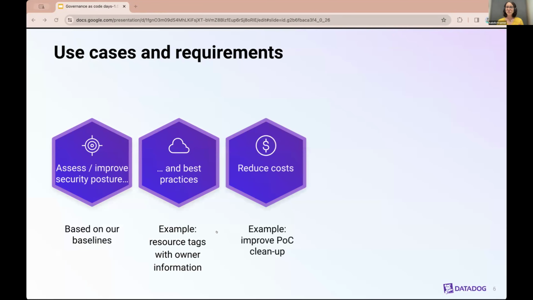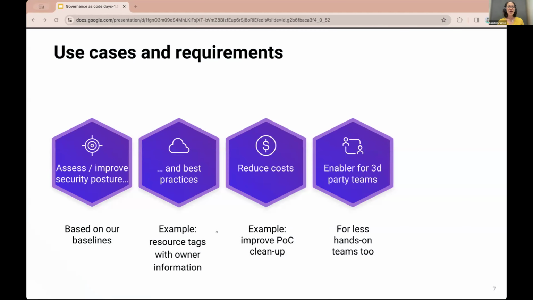We also want the tooling we're looking for to help us reduce costs. One use case that we have is to improve cleanup. When a POC is delivered, sometimes not all resources are deleted, and so they cost us money for nothing. That's something that we want to track and to be able to delete these resources in an easier way. We want a tool that can be an enabler for third-party teams. It can be teams that are hands-on. It can be teams that are less hands-on and are not as accustomed to writing code.